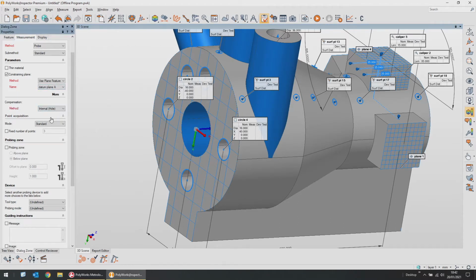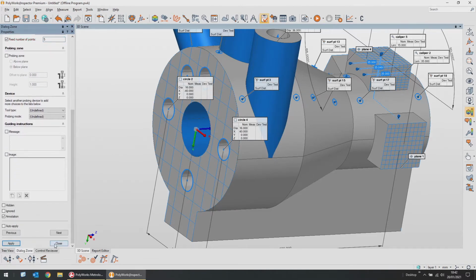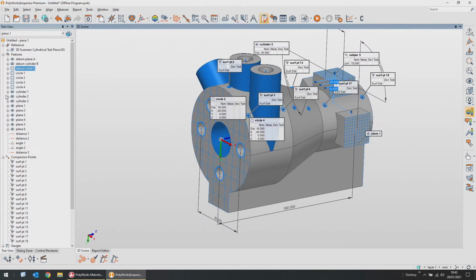Again, this is an internal hole, and let's fix the number of points. Let's say 5 points, for example. So apply and then close. The rest of our features can be extracted from the scan data, and in this example I'm just going to leave the default extraction parameters to extract all the measurements with. They should be fine, but obviously if there's any problems with them, we can always jump back into the properties and fine-tune them afterwards. Obviously the distances will update and measure once the features have measured.